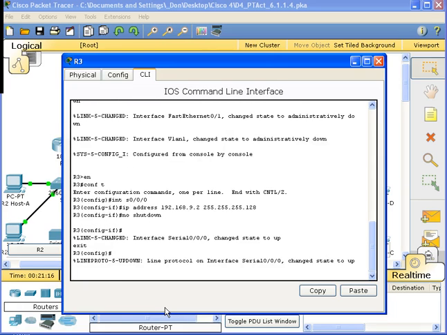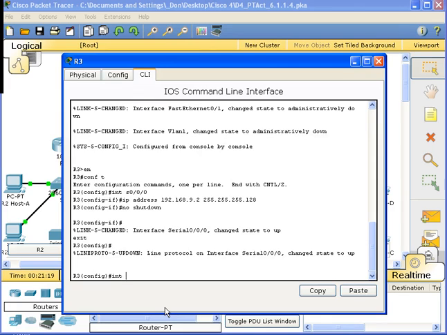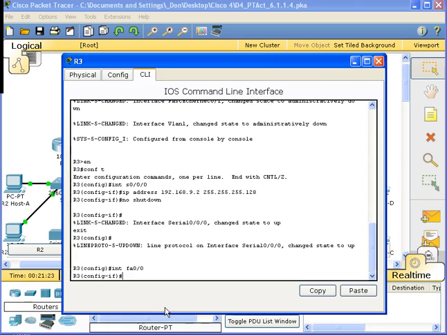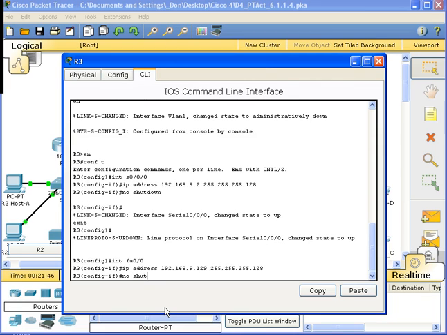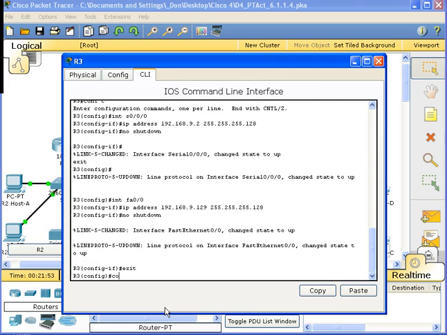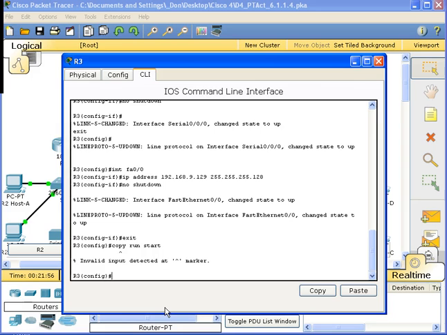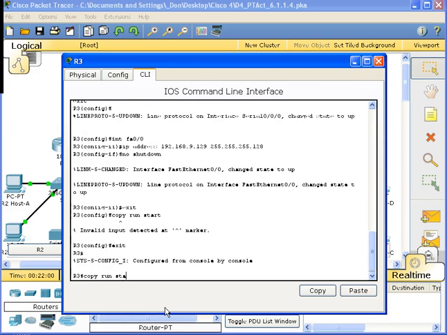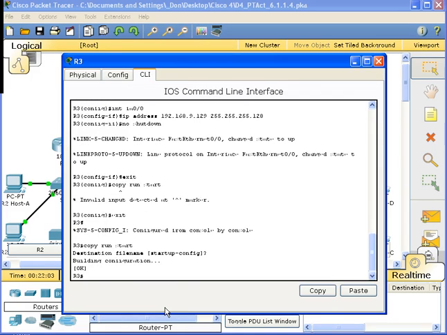And now we are going int fa0/0 and the IP address 192.168.9.129, and the subnet mask would be 255.255.255.128. Now no shutdown, exit, copy run start, and we saved the information on this one.